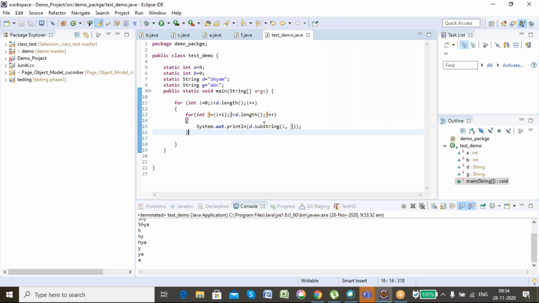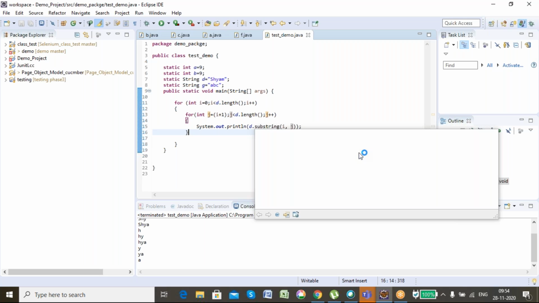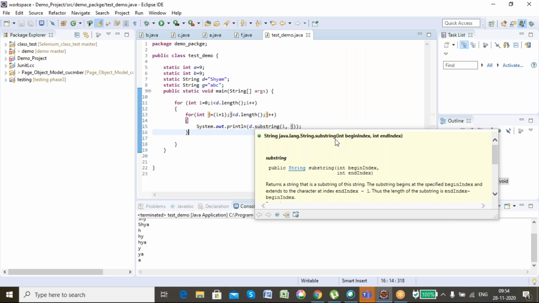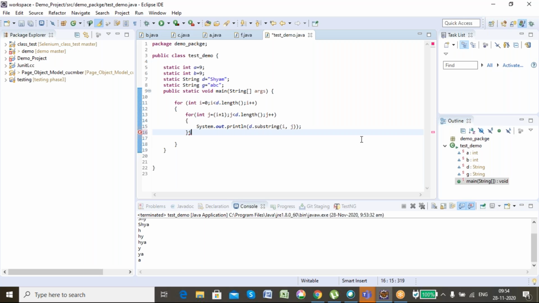See, here substring will extract out a substring. How? I give one index. Like there is a word Sham, so you extract me 0 to 1. That means it will extract s. The index will start from 0. In the beginning index I'm giving, and the end index I'm giving. That's why it will extract that one. So the outer loop I will be using for the beginning index, but the ending index I'll be using this inner loop.